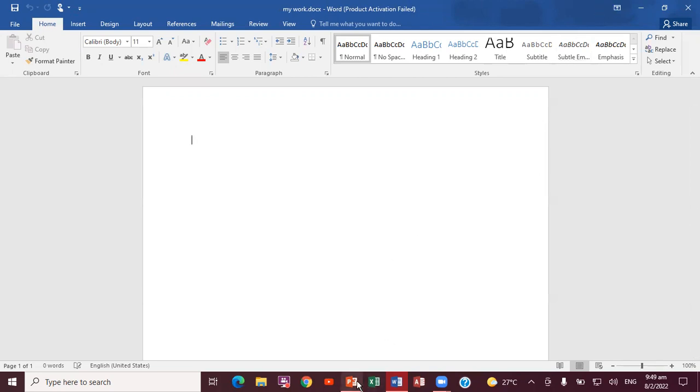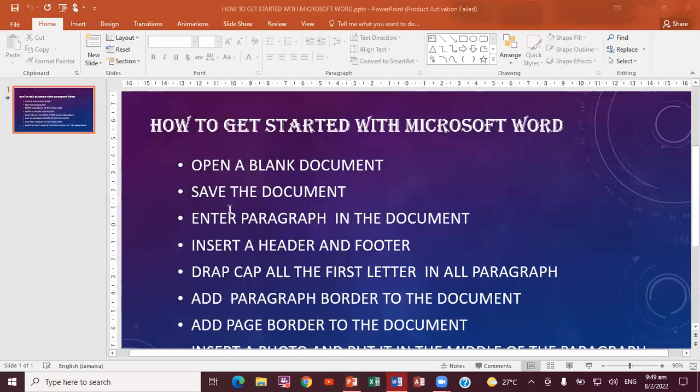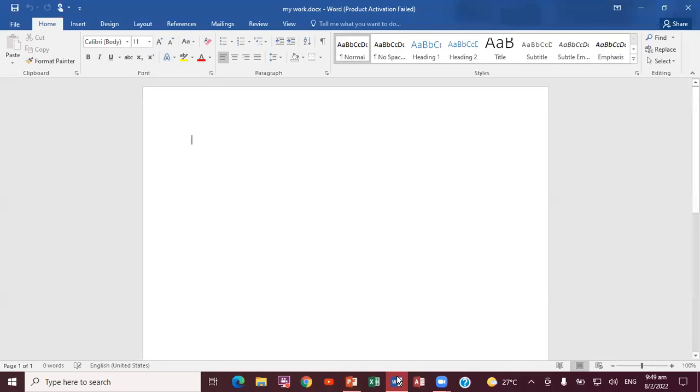Very important. So let's look at the other instruction right here. It says to enter a paragraph in the document. You know, typing a paragraph can take a while. So I'm going to show you a code you can use to get some paragraphs.